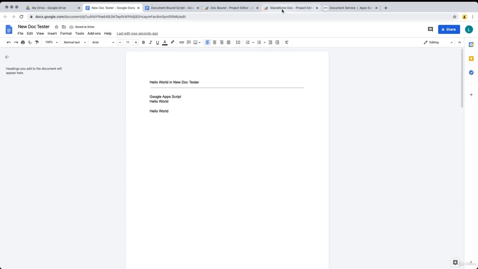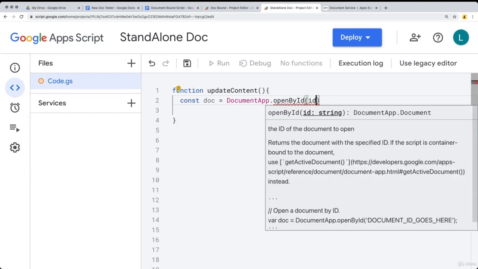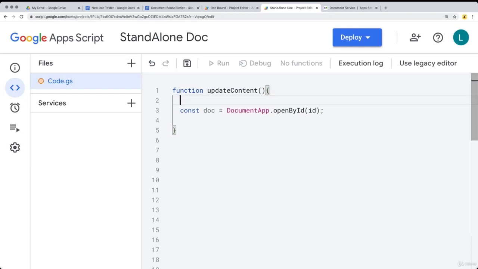So let's go into the standalone script, and I'm going to grab the ID of this newly created document and go into the Google Apps script, and we're going to get the content and update content within this Google Doc. So let's select the document object, and using the DocumentApp, open by ID, and then we're going to open it by the ID value. And within the script as well, let's add in the ID value of the document.